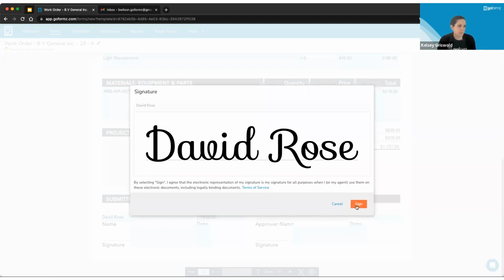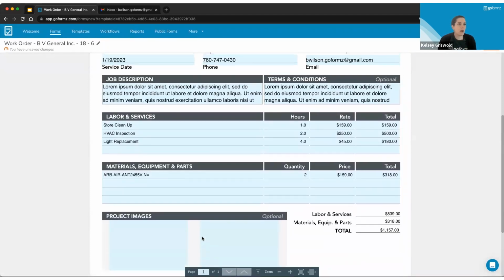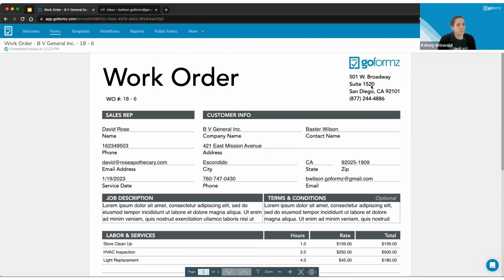So I'm going to go ahead and hit sign. I have now e-signed this form. Everything looks good. I'm ready to send this off to my end user in order to get that signature. So I'll hit complete. And now I've completed this form.